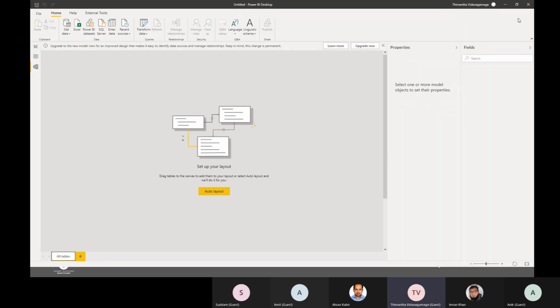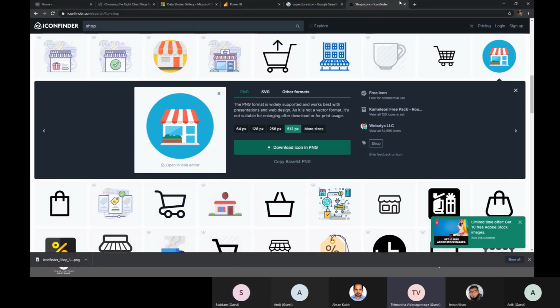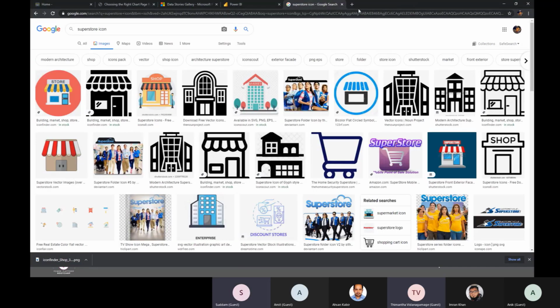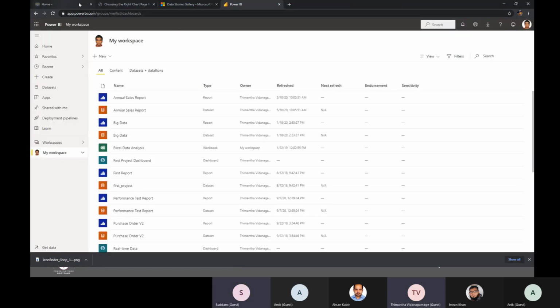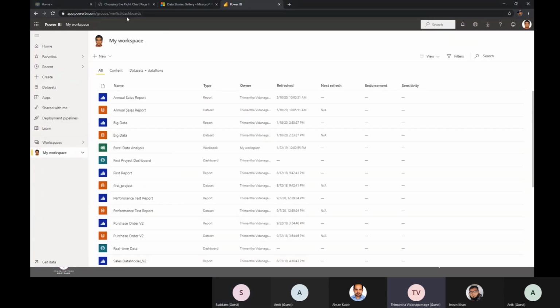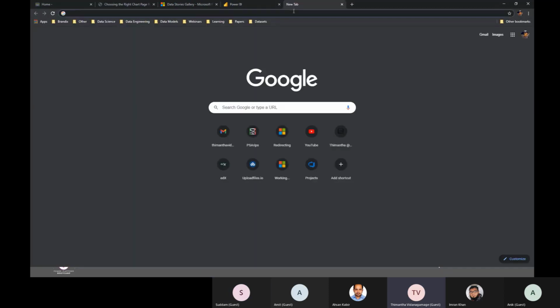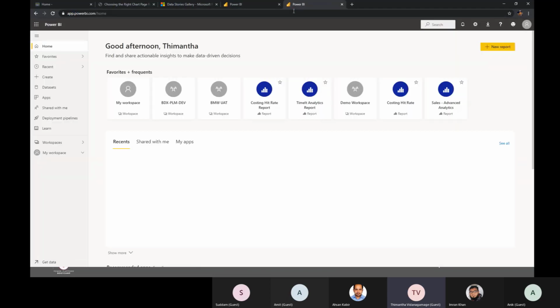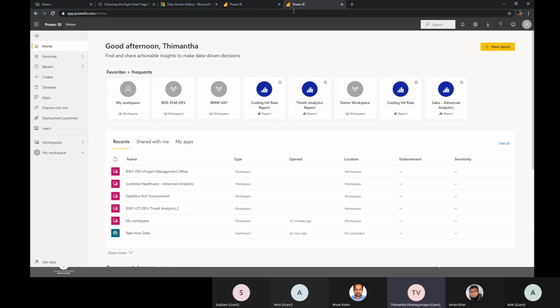The other environment I would like to show you is Power BI service. If I move right into Power BI service, this is the Power BI service that you see. How do you access that? All you need to do is go to app.powerbi.com, and you will get yourself right into the Power BI service. If you haven't gone through this link before, you will have to sign in and access Power BI service.